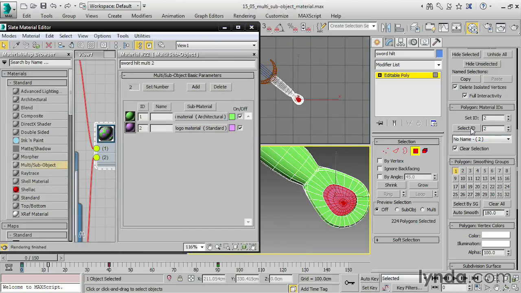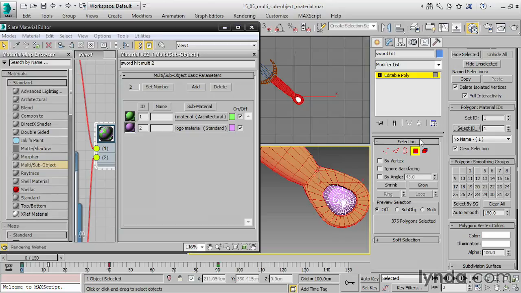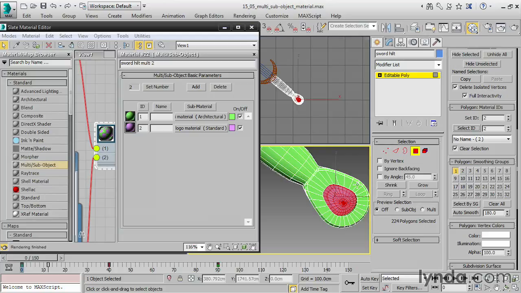For example, we can say, select all the polygons that have ID number 1. So I'll set this value to 1 and click Select. And now all those polygons got selected there. That's ID number 1. Or select all the polygons that are of ID number 2 and click Select. And now the opposite selection's been made.